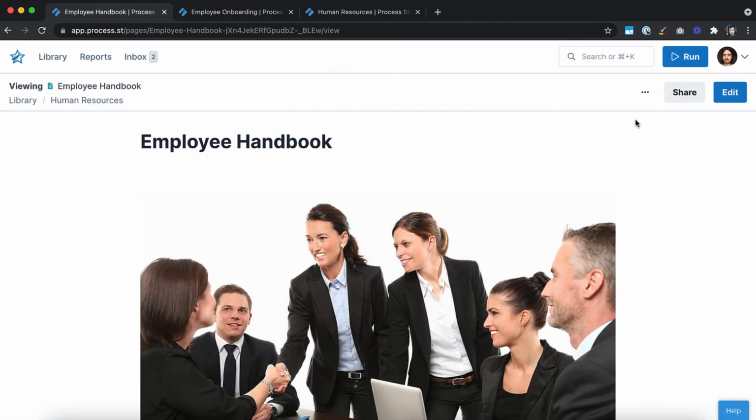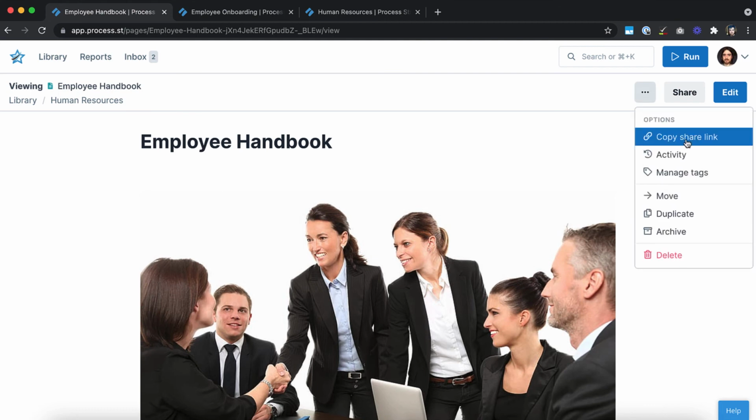Finally, you can click these three dots at the top of your page to open a menu that allows you to copy the share link directly, view the activity on your page, add and manage the tags of your page to easily find it, move, duplicate, archive, or delete your page.